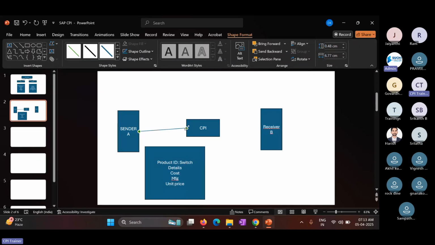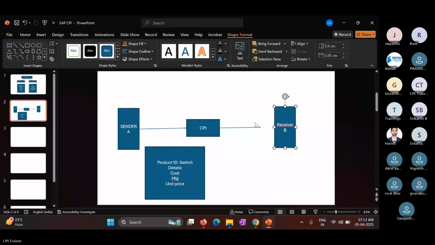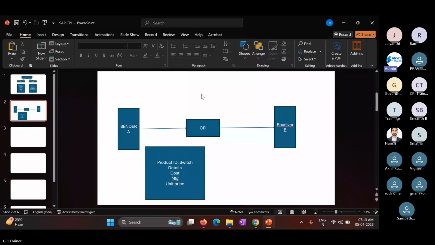You are CPI. The business is asking us, guys, we need to talk to one system. The system name is A, and take their message and give the same message to another system. The system name is B. So this is a basic scenario. To configure a CPI iFlow, you need to have one source, one target. Is this statement clear to all?